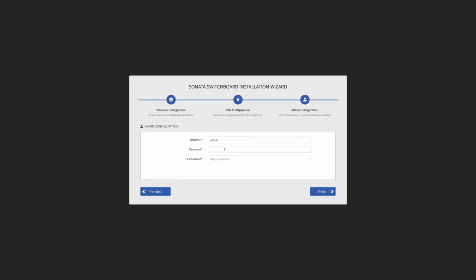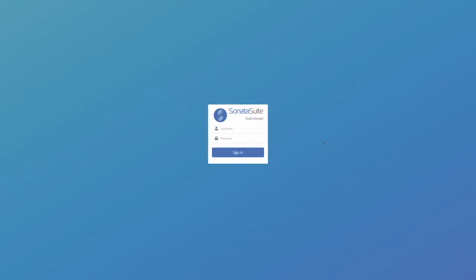It can certainly be the same, but sorry, I wasn't typing it down. But it can also be different. Okay, so now that I have my admin here, I can go ahead and click finish. And now I am inside of Sonata Switchboard. So from here, I can go ahead and log in with the user that I just created.